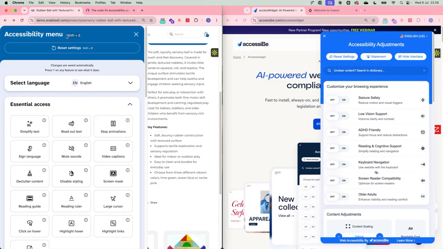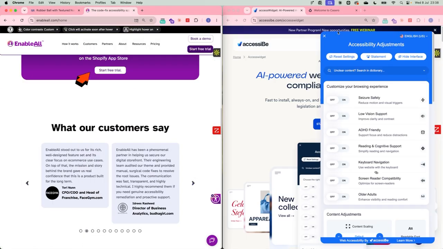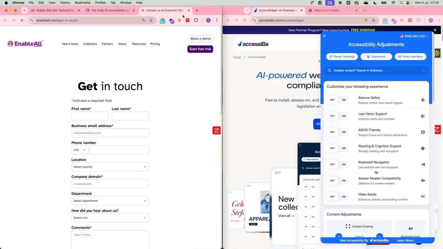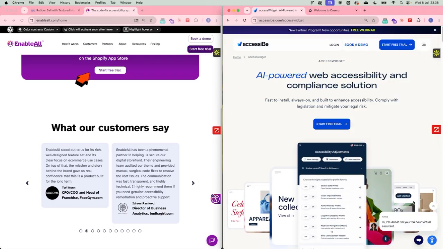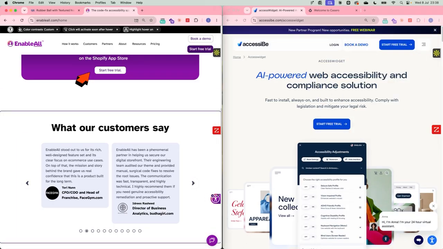EnableAll make it clear that you can access our accessibility menu by pressing Shift+E. Some clients may not use our widget, which is a great thing about the fact that we have our code fix and our widget as separate capabilities. Another thing EnableAll offer is, it can be really hard for a customer on a keyboard only to actually access the widget on a page, because they often end up at the bottom of the page. EnableAll enable our clients to choose where the widget goes.